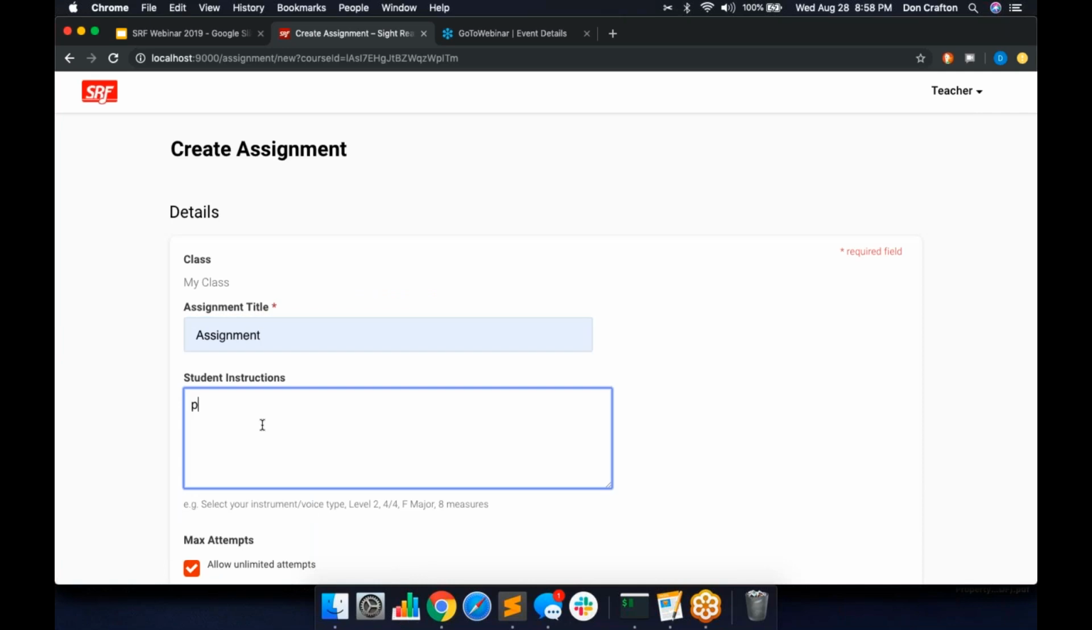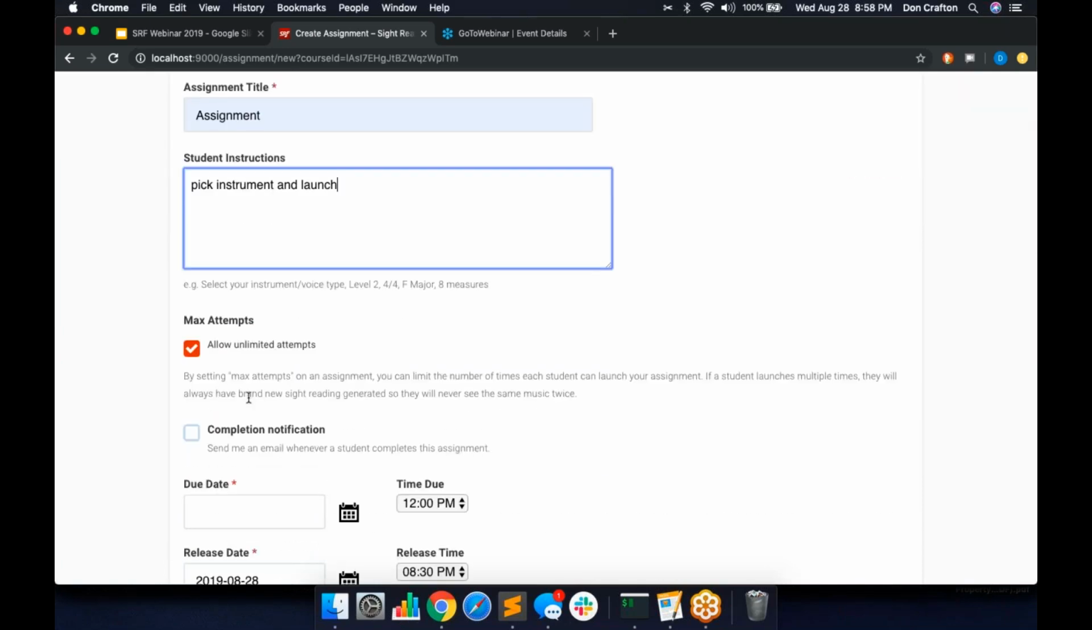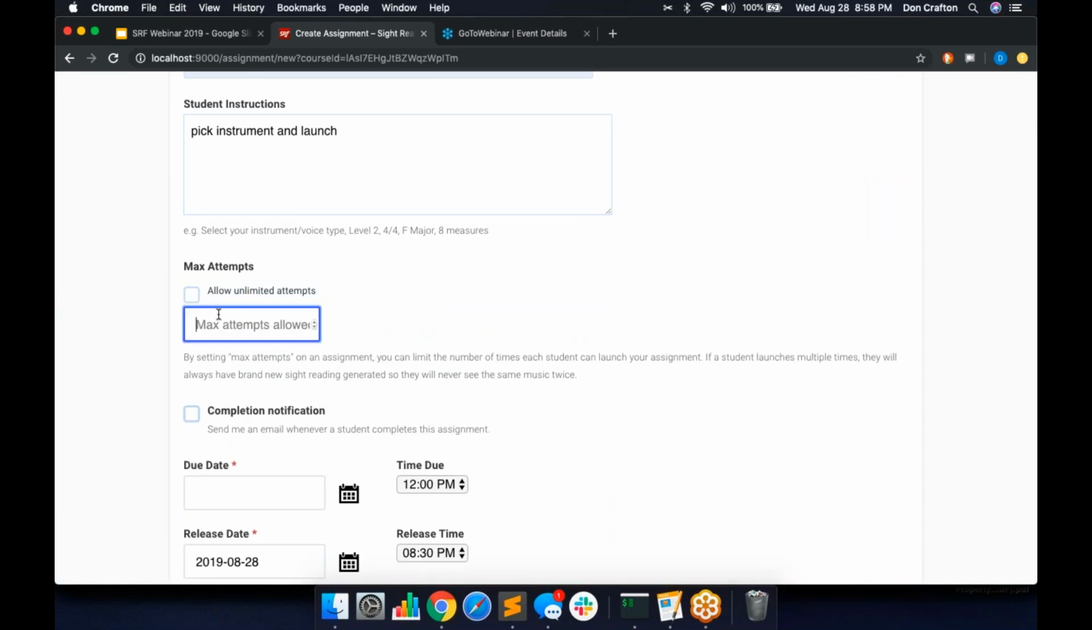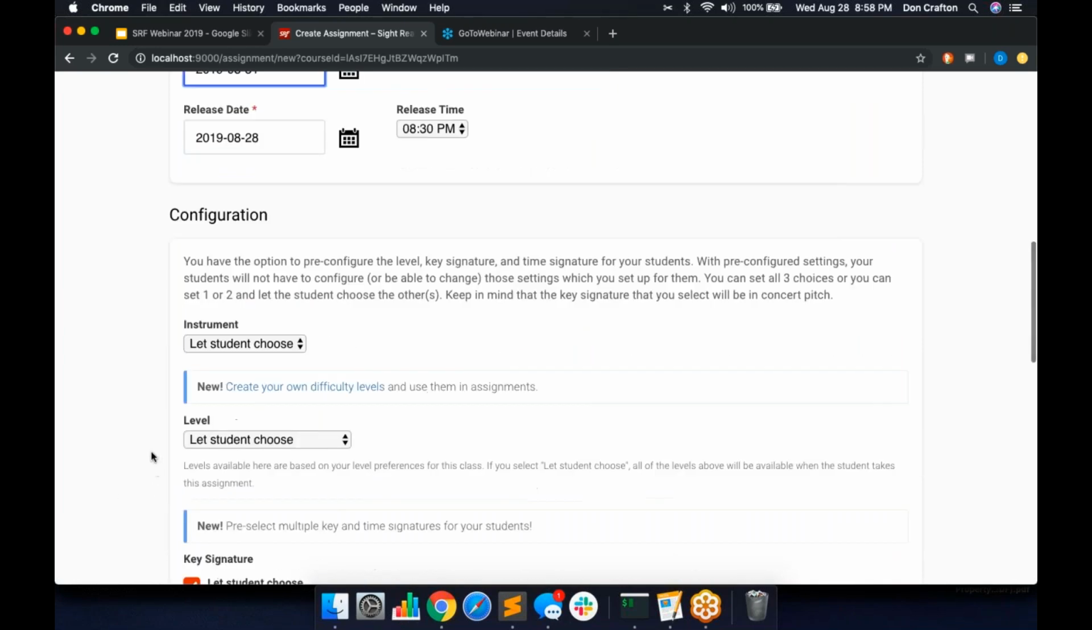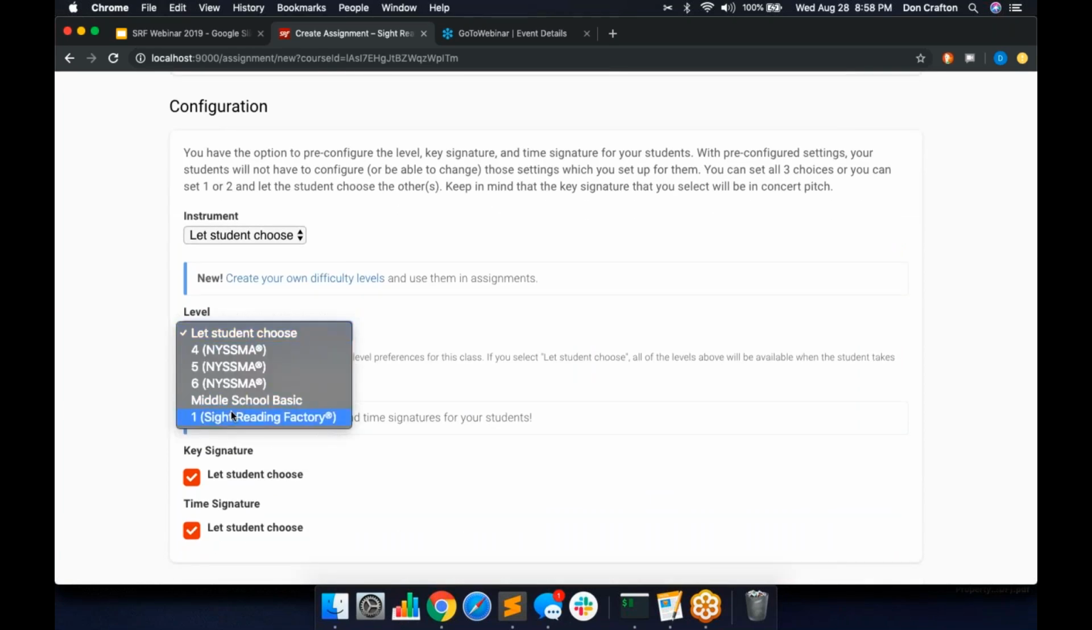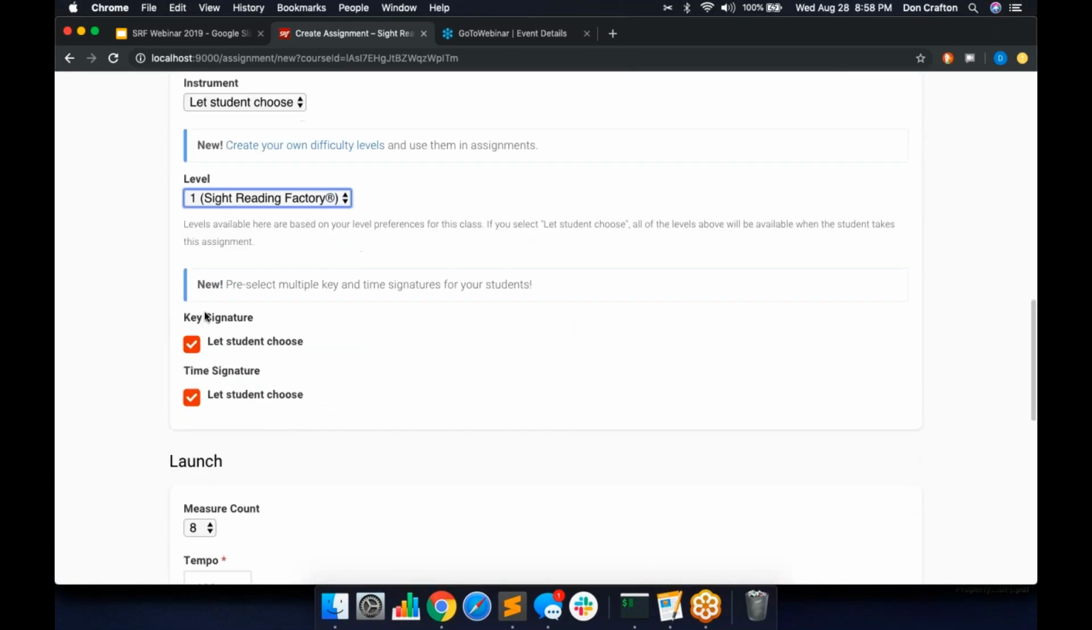So let me go back to creating this assignment again. Assignment, pick instrument, and launch. Limited attempts is fine. Oh, you know what? Let's just limit it to 10 because that's what we had before. There we are. Bing, bang, boom. Okay, cool. So now I'm going to do a level 1 exercise.